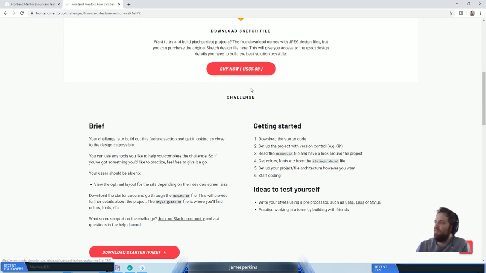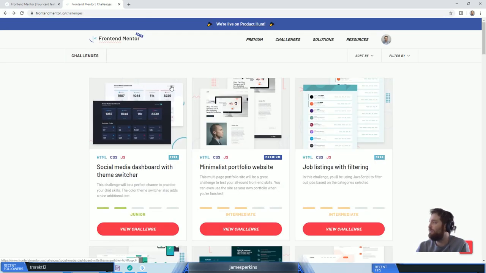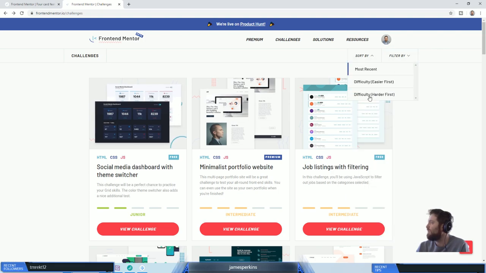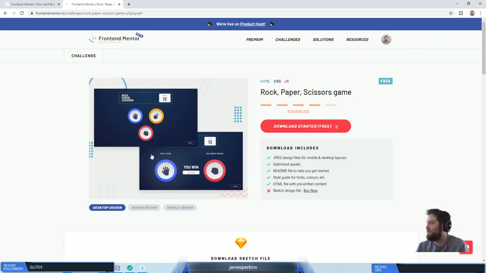And then you have the option, for like $6, you can actually buy the sketch file from them, which is pretty cheap, honestly, to get a cool design. And if I sort this by hardest first, it goes all the way to an advanced one. Let's look at the rock paper scissors game. I actually just wrote a rock paper scissors in JavaScript that basically does the same thing, but crappy, which was part of the Odin Project.